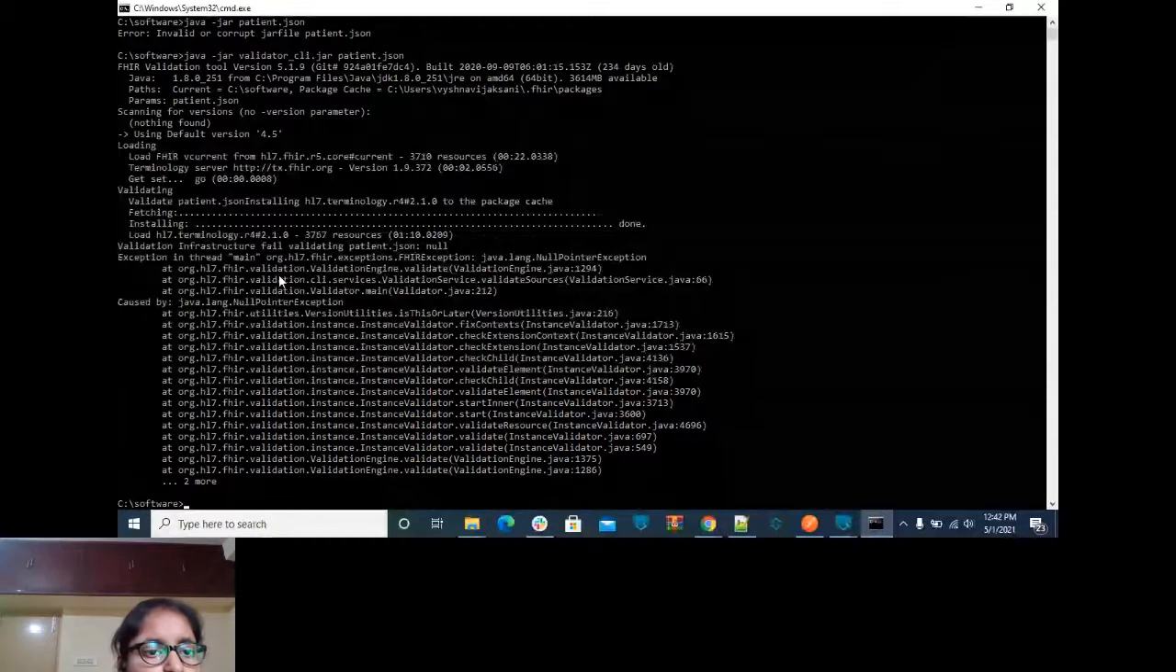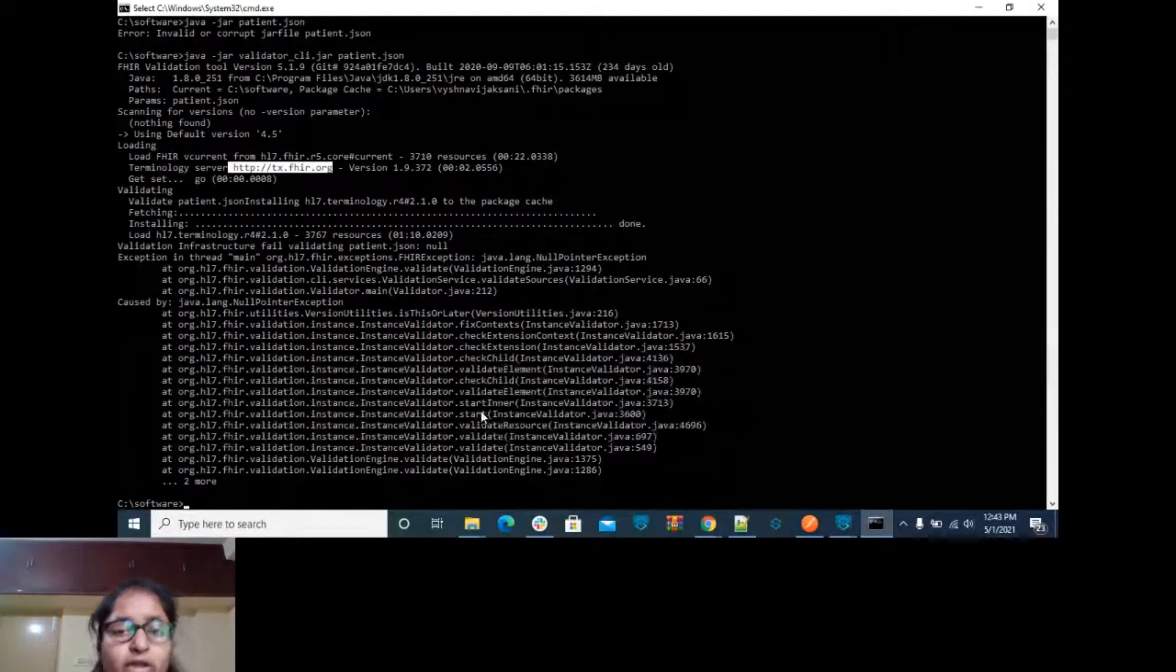Maybe the server is not available or something, so it will be contacting this server, trying to fetch all the dependencies from it. I'll try to do it again as well. This is a standard validator which is available online, which you can try downloading.